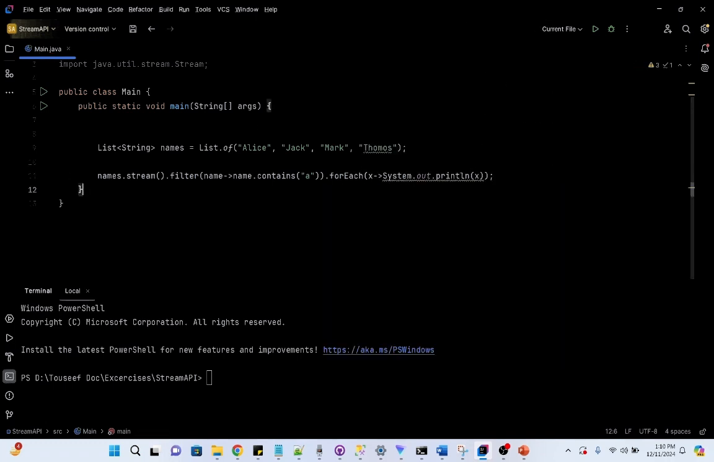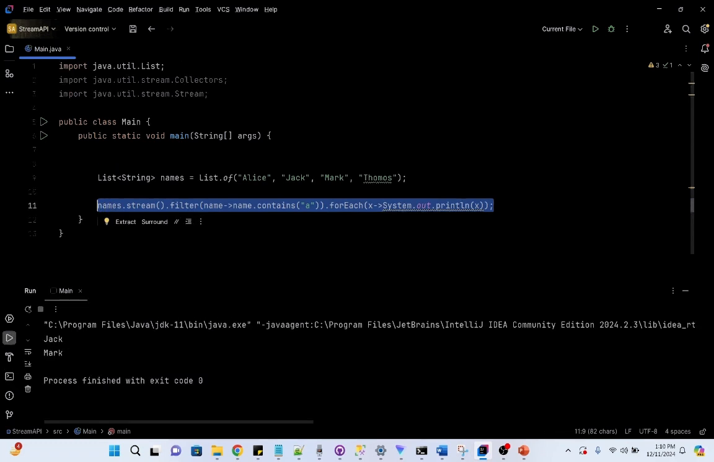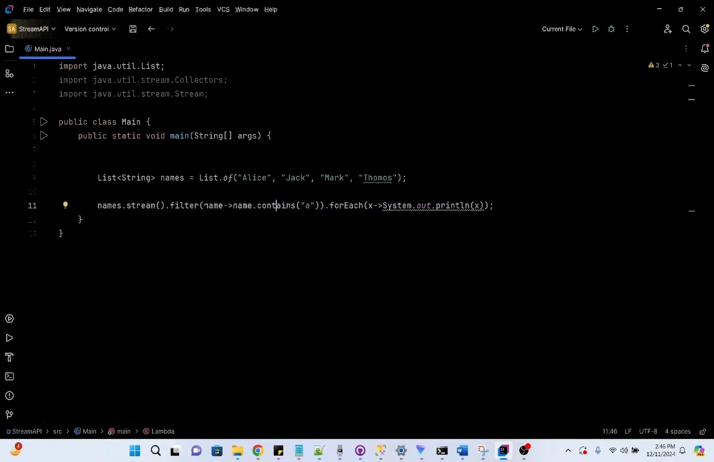Okay, I replace that code with only one liner code. So let me run it and we get the same output. Okay, just to explain, lambda functions are implementations of functional interface in Java, right? A functional interface is an interface that contains exactly one abstract method, right? So we will discuss functional interface some other lecture. So for now, we keep our focus on Stream API.